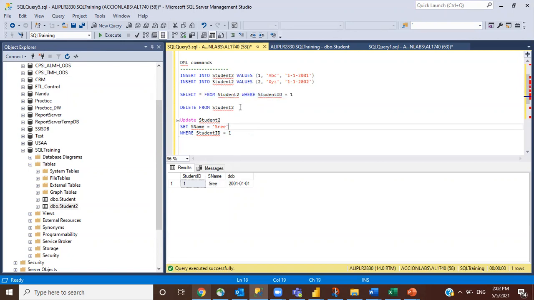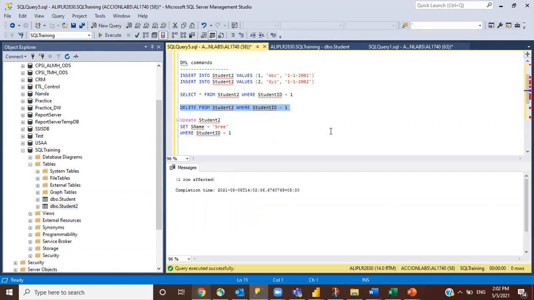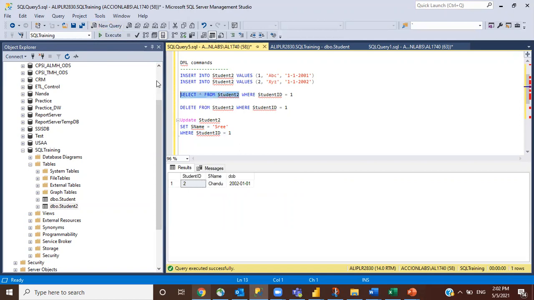Now when you write delete for student 2 and execute this statement, what will happen? It will delete all the records, right? I don't want to delete all the records. I just want to delete student one. Then you just place this where condition after the table name. Just select this and click on execute. Now if you select, I'm not filtering, you see there is only one record because the other record got deleted.